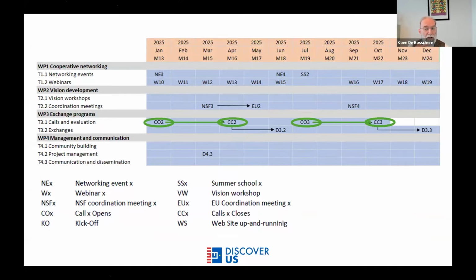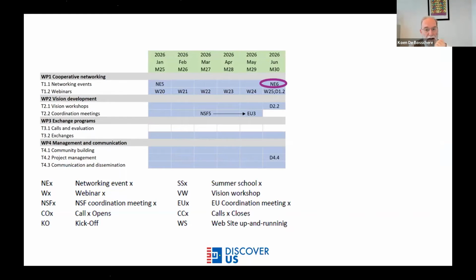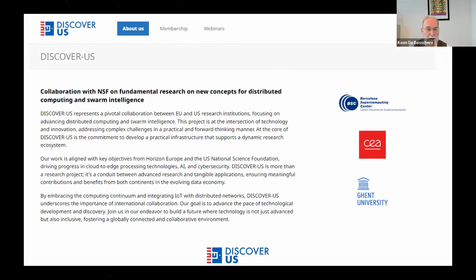But the most important things for the community are the 2 calls that we will launch for exchanges also in 2025. And there's a networking event planned in June, and we are planning to organize this in the US to also have an event in the middle of our US members of this project. And then the last year, there is a final event. We will, of course, showcase what we realized in this project.